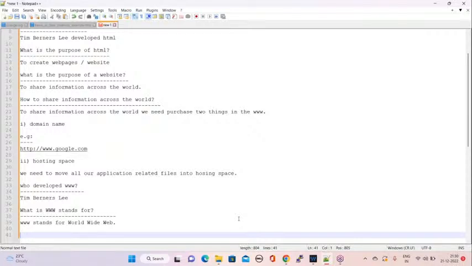Okay, right. There you need to purchase space. That is called hosting space. So who developed this? Again, this Tim Berners-Lee only. Okay, right. So this is the basic information related to the internet.